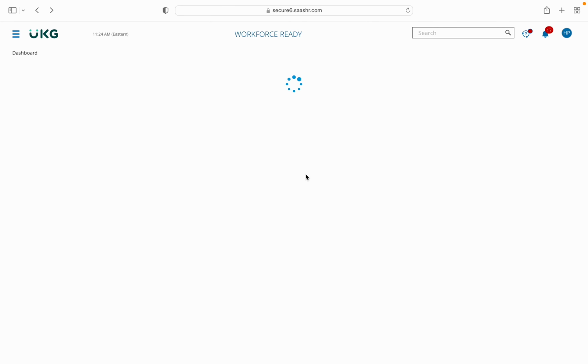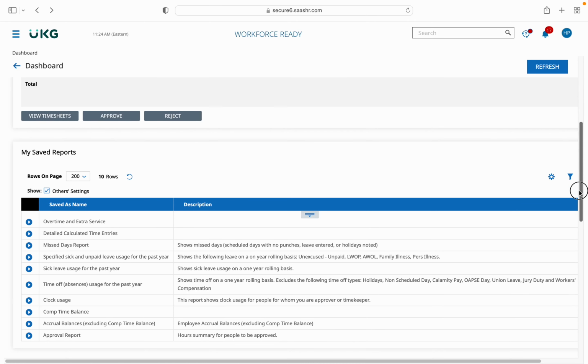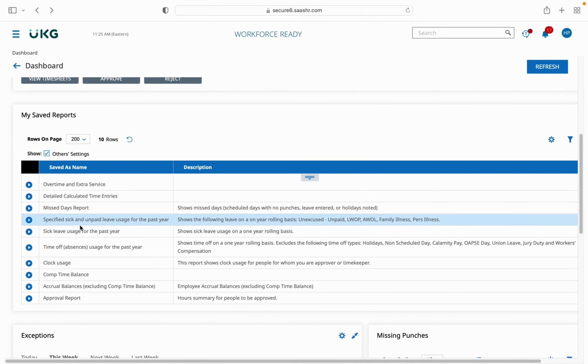Sometimes these reports can take a few seconds or even up to a minute to run or to go back to the previous area of Kronos. Under specified sick and unpaid leave usage, this is a nice report to show certain types of sick leave or unpaid leave, as it shows unexcused, unpaid, LWOP, like leave without pay, absent without leave, family illness, and personal illness.